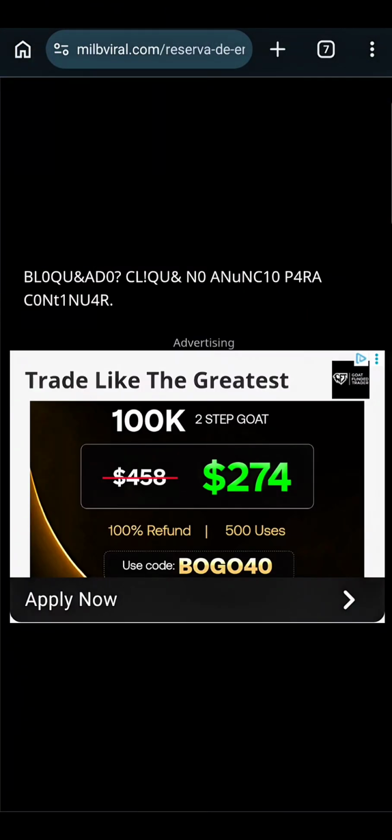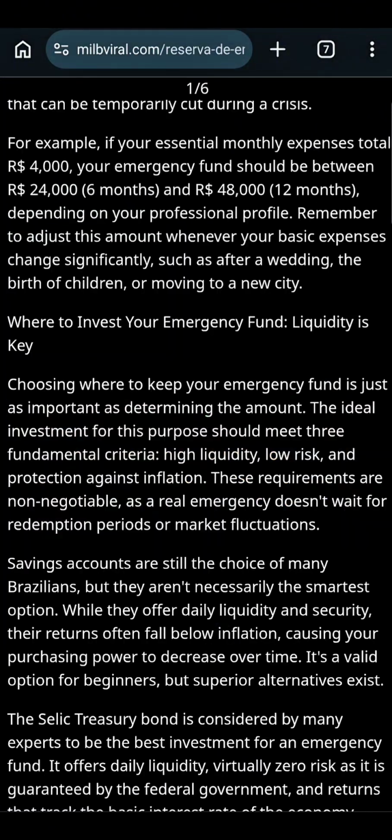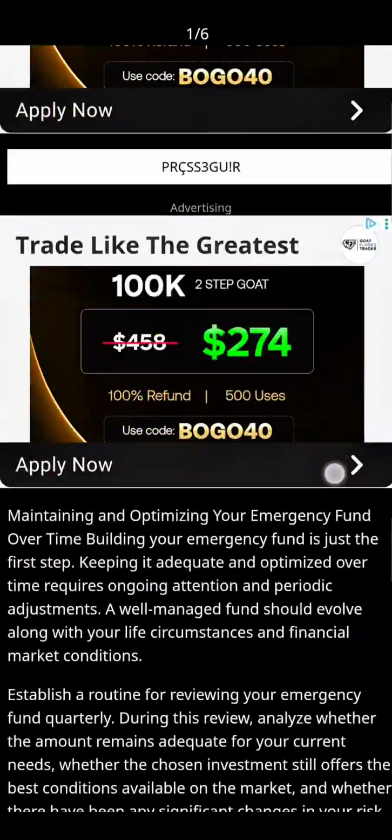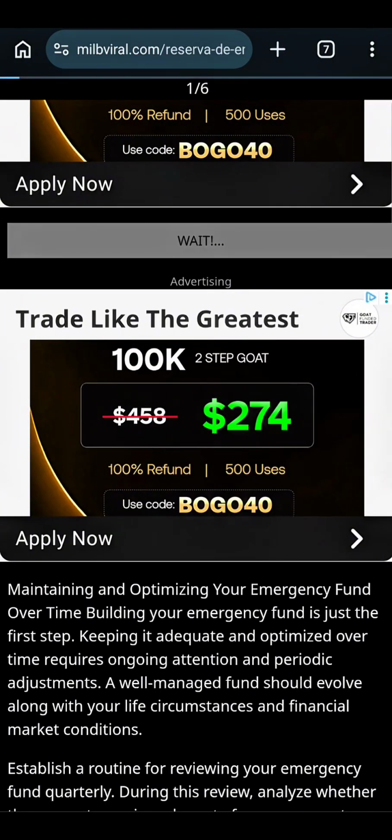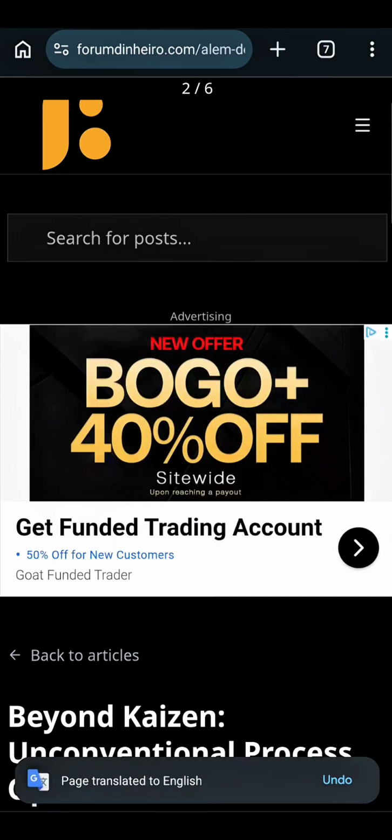As you can see, the page has changed, and you close it. Proceed to the next page. Now we are on the next page.